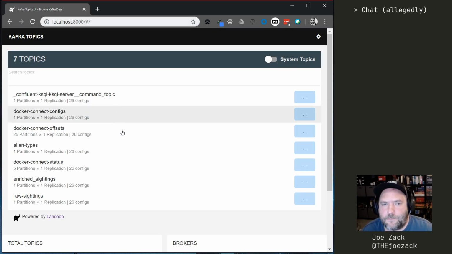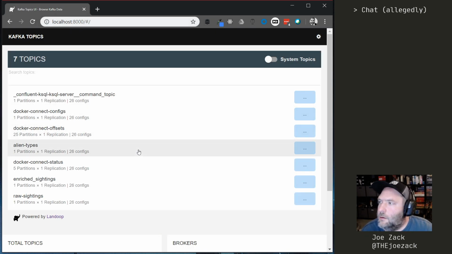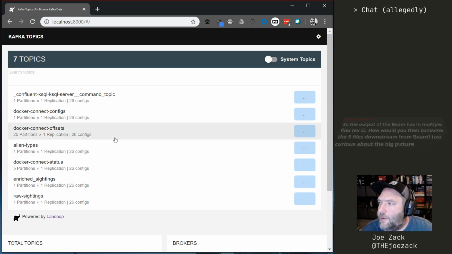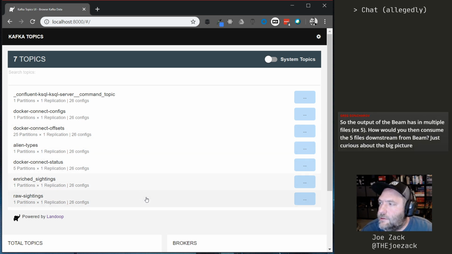Okay. So the output of Beam has multiple files. How would you then consume the 5 files downstream from Beam? Yeah, that's a good question, Greg. I haven't thought about that at all. It's really not useful for me to have that output in 5 files. Realistically, I'd probably push that to a database or sync that somehow.